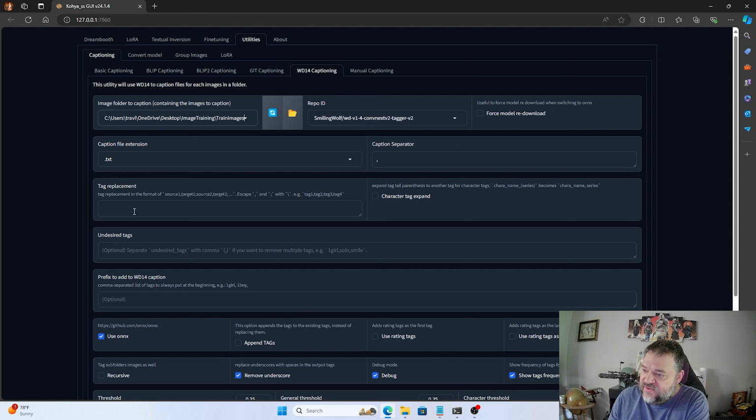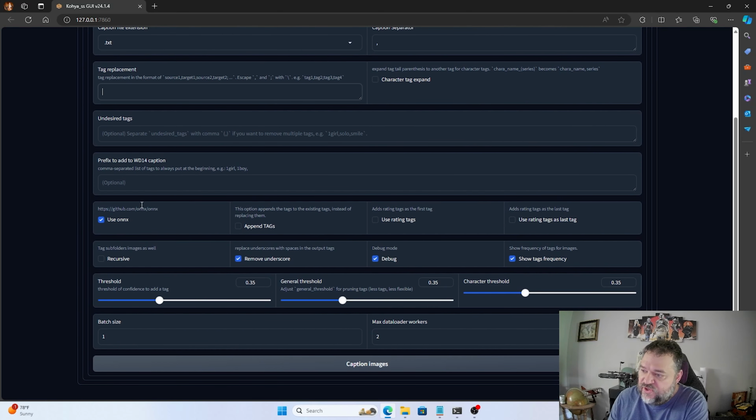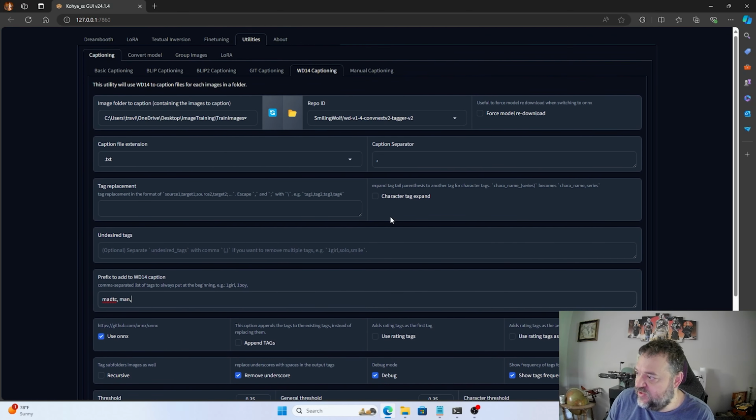And then down here we have the tag replacement, undesired tags, and prefix. The only one I want to use is the prefix, because I'm going to name this man TC, and I'm a man, and put a comma there. You always want to put the comma at the end unless it gets mixed in with another tag, so I always put that comma there. Then I'll take one quick look over, and everything looks good to me.